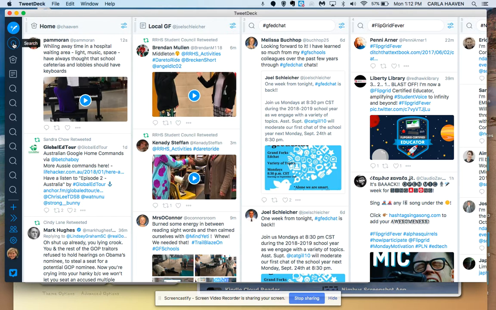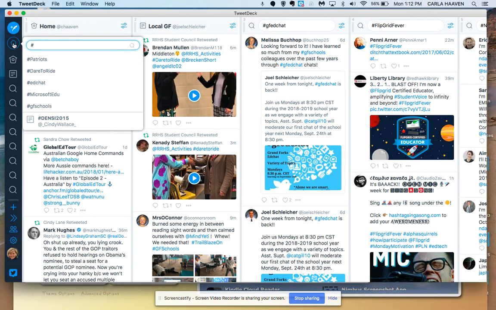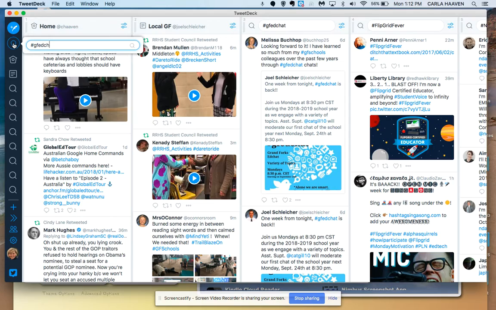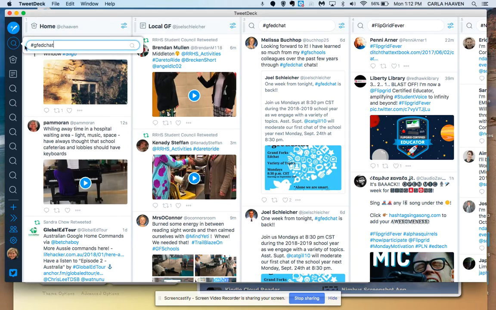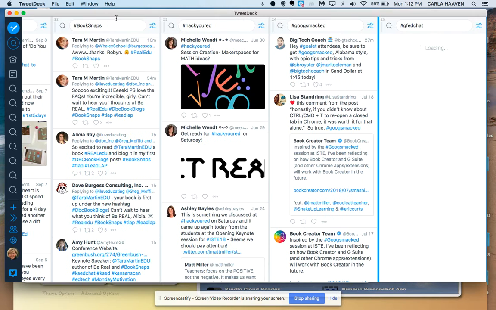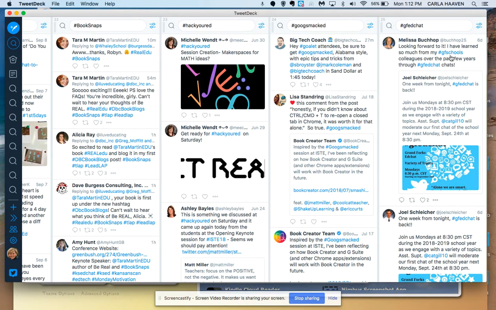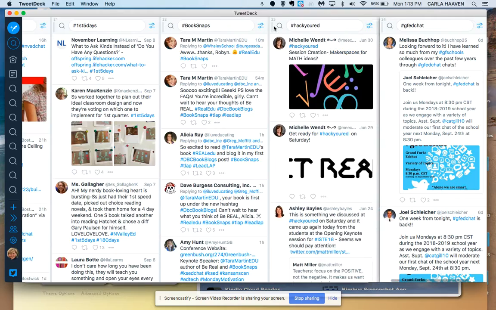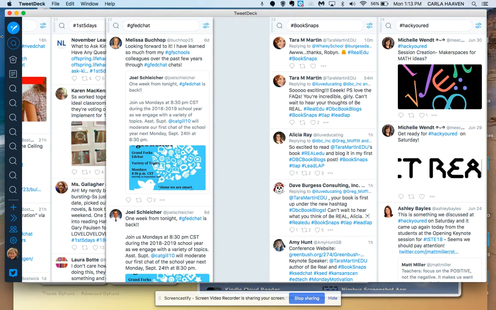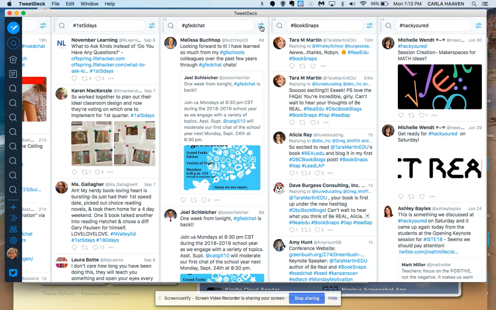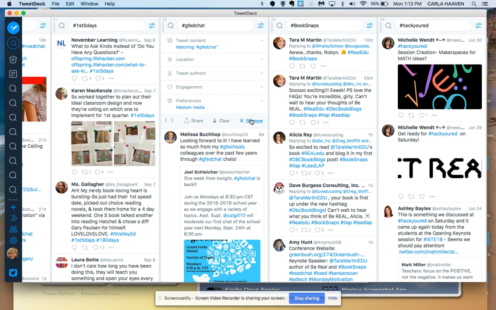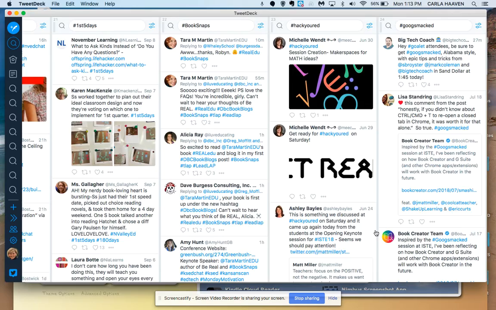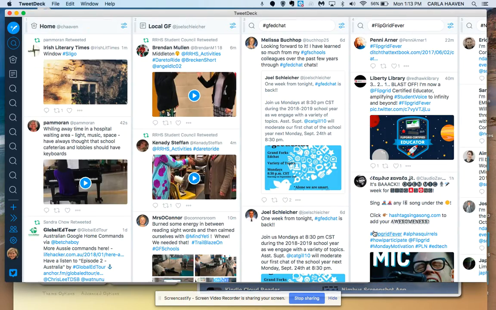How you add that is if you click on search, and if you just do hashtag GFEdChat, now it's added another column in. Okay, and then you can move that. So you can see I have 25 columns. I would need to move that way to the front, which I already have one. So what I'm going to do is just remove that one. Okay, so TweetDeck is a great tool to use for chats.